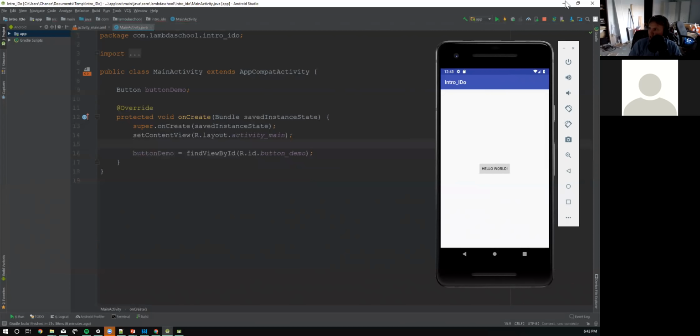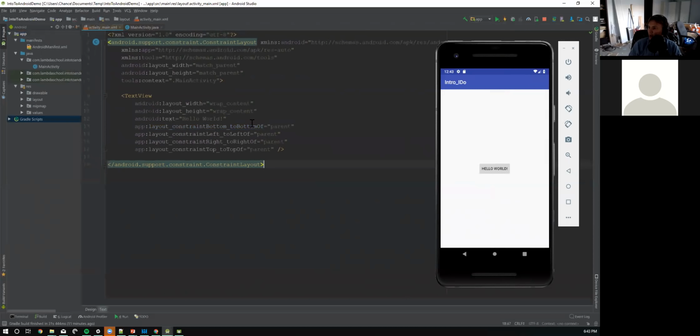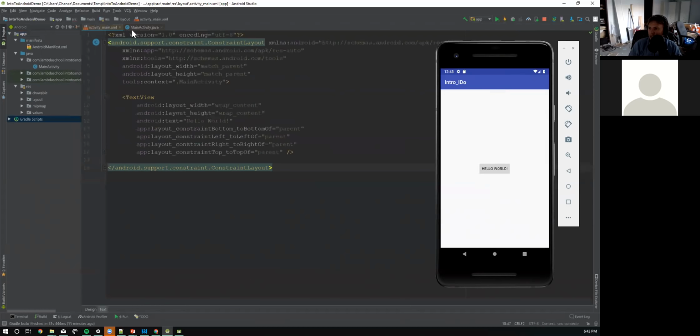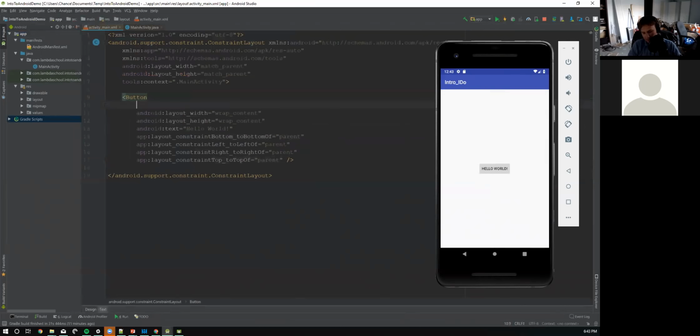So I'm going to minimize this. Let's get back to our other project. Now let's work together on this. So bring up your project. I'll zoom in so you can see it, and we're going to start in our XML code. I'll give everyone just a second. Okay, so we'll change this from a text view to a button, and then we're going to add an ID.